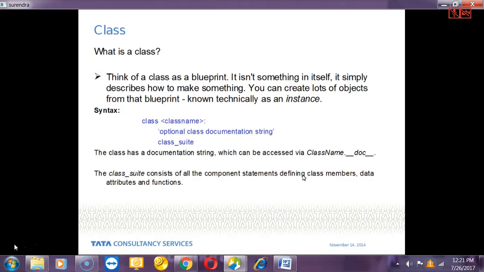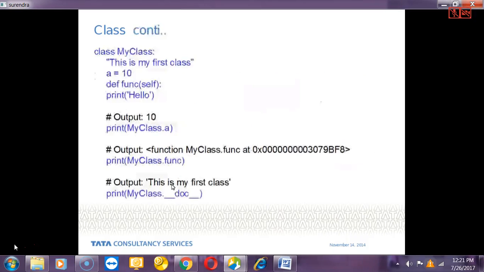The class suite consists of all the component statements that define the class members. Members means variables, data attributes and functions. Functions which are defined in the class are called the methods of that particular class. Now we can try to see one example for the class.